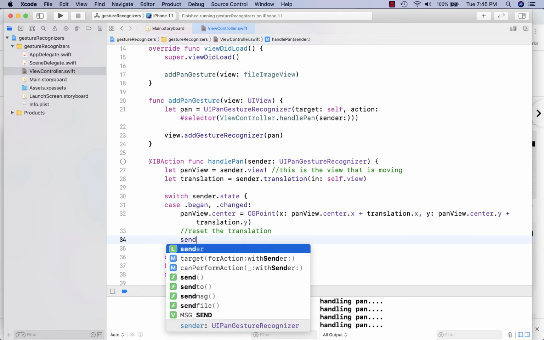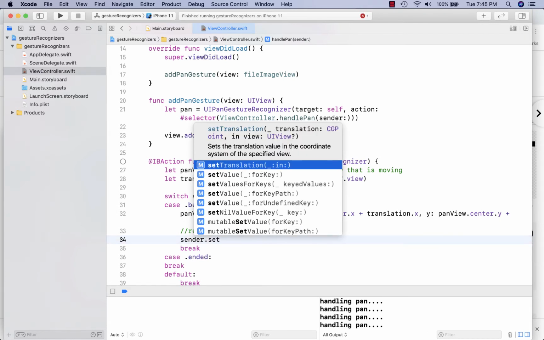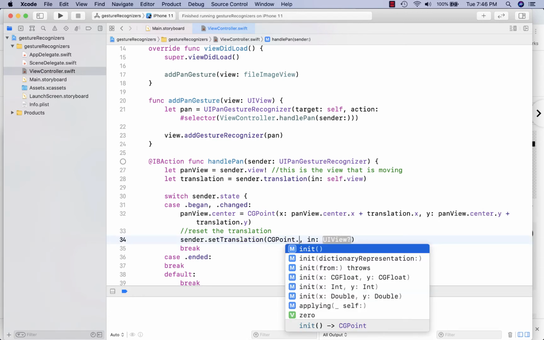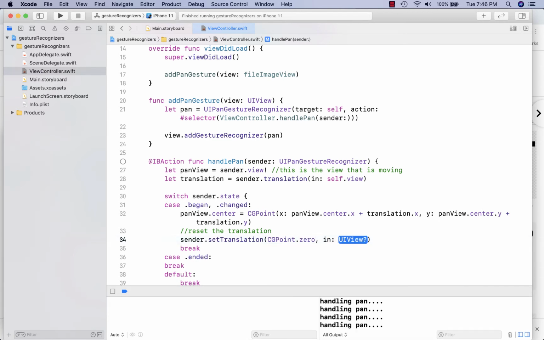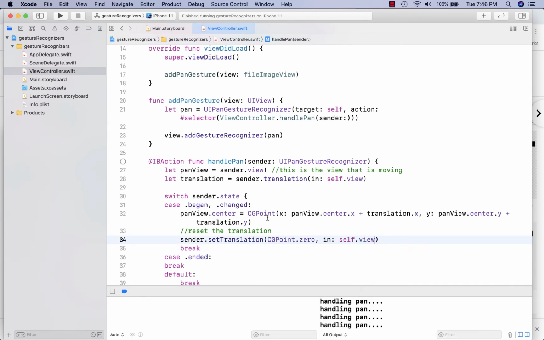So what I'm going to do is I'm going to say sender, which is the UI pan gesture recognizer, set translation, and it's asking for a CG point, so we want to reset it to 0 in our view, which is going to be self.view again. Okay.